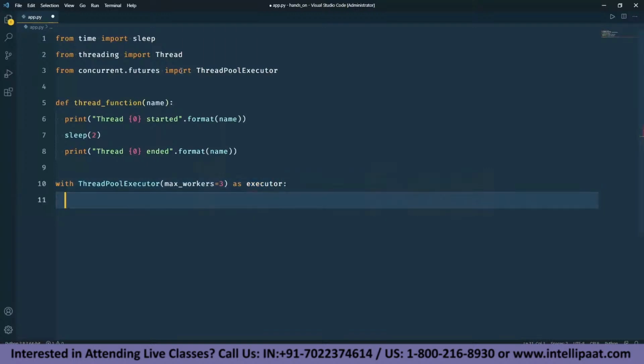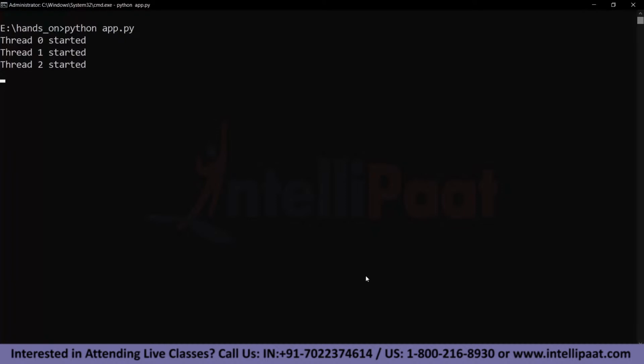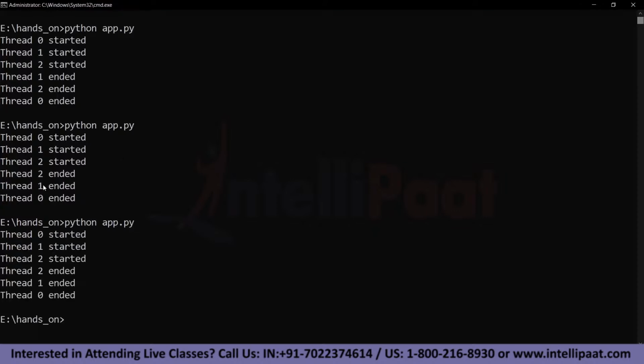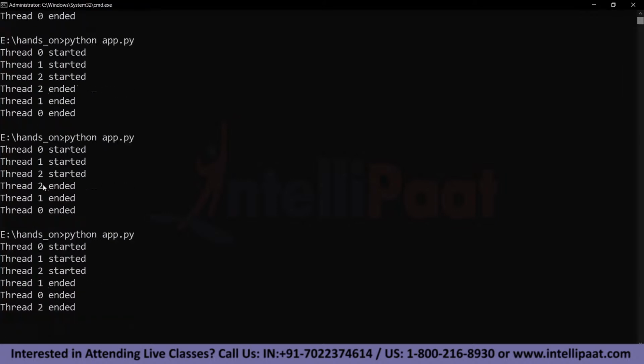as executor, and now I'll use executor.map. I'll pass in the thread function that I want to use, and I will pass in a range. Range is going to be of 3. Now if I go back and run this code, 3 threads get started and the 3 threads end. You can see that the threads are not necessarily in the same order as they started in. This happens every time we run it. As you can see right now, the second thread has ended, then the first thread has ended, and then the third thread has ended. So you can't really determine how the functions are going to be called. However, this is what the output is going to be like.